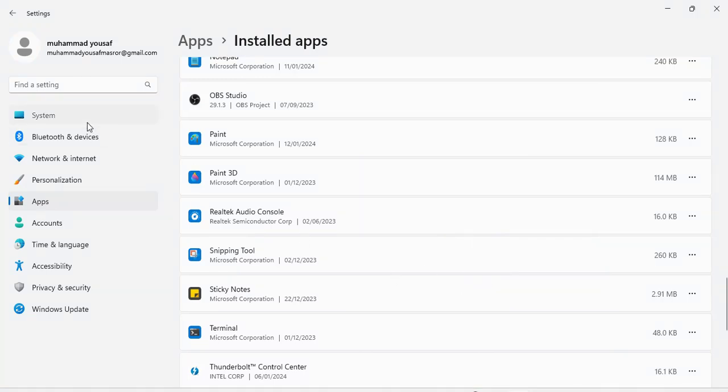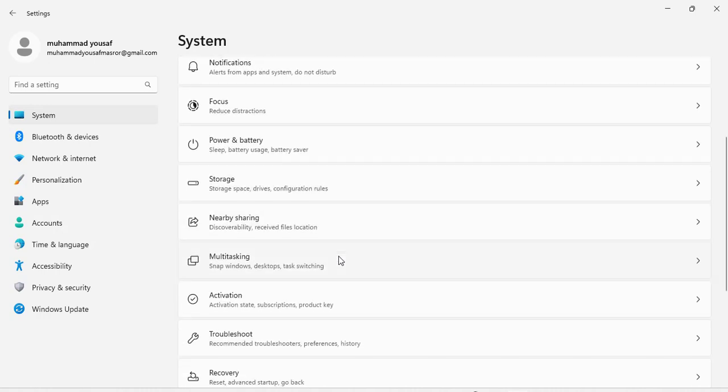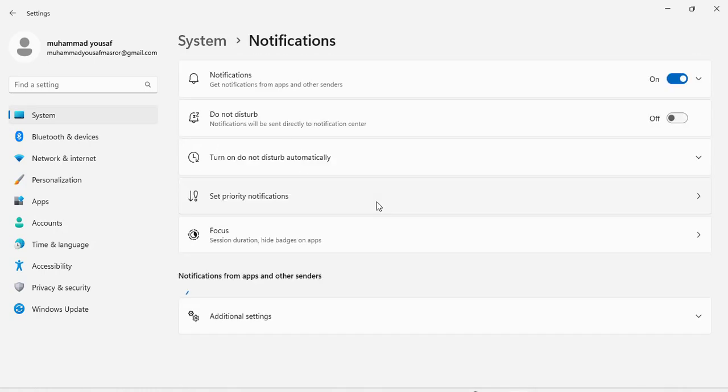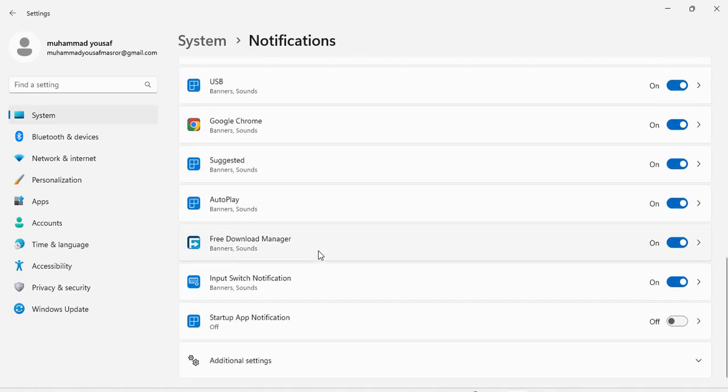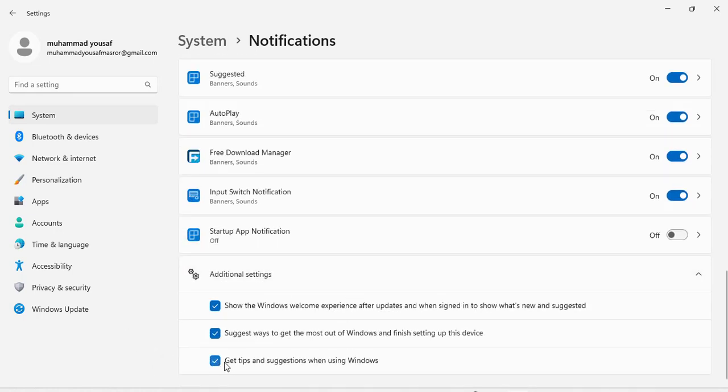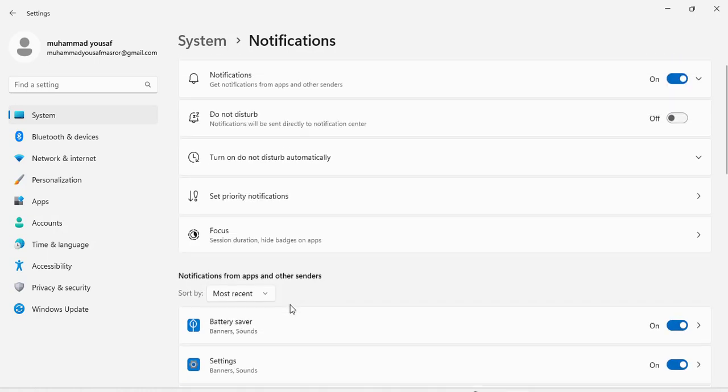Now let's move back to System. In the Settings, let's move to Notifications. In Notifications, just come down, and here to Additional settings. In that, just uncheck this, get tips and suggestions when using Windows. Uncheck this one. Now let's move to Storage.